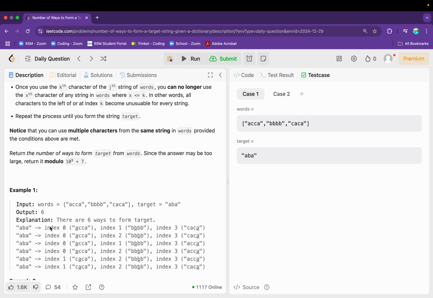So for ABA, we can get index 0 of ACCA, which is A, and then index 1 of BBBB, which is B, and then index 3 of CACA, and we get A, and this B, and this A. Another way we could get ABA from the words in our input is going to be index 0 of ACCA, index 2 of BBBB, and index 3 of CACA. That still works. We're still maintaining the relative order of the indices we choose the words from, and we still form the word ABA. Another alternative to form the string ABA is index 0 of ACCA, index 1 of BBBB, and index 3 of ACCA.